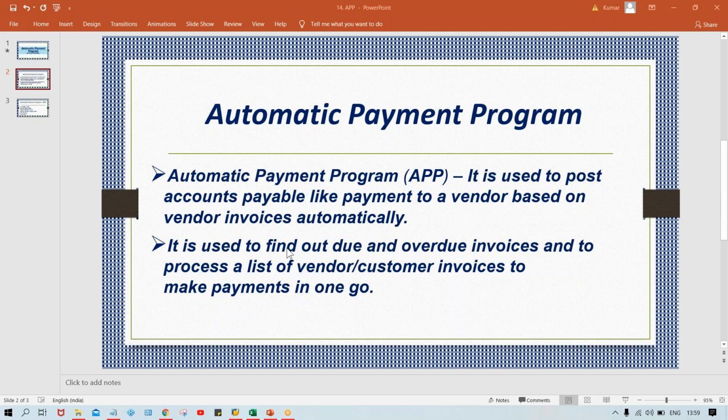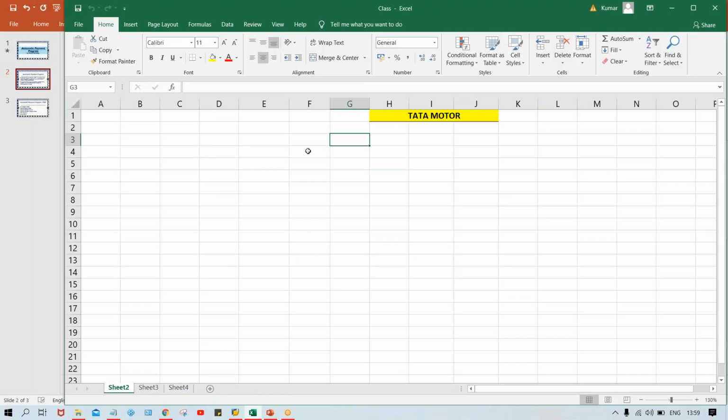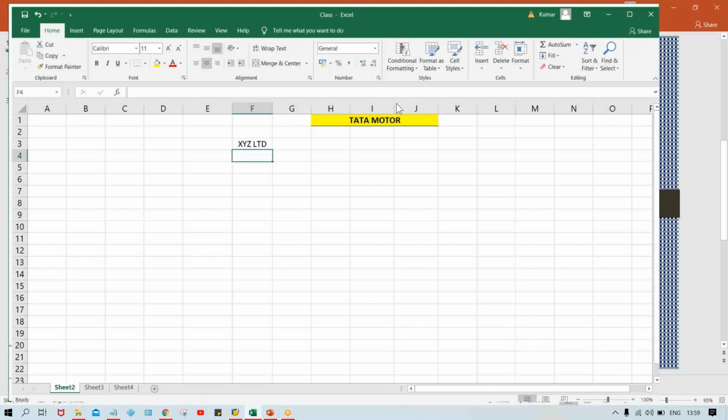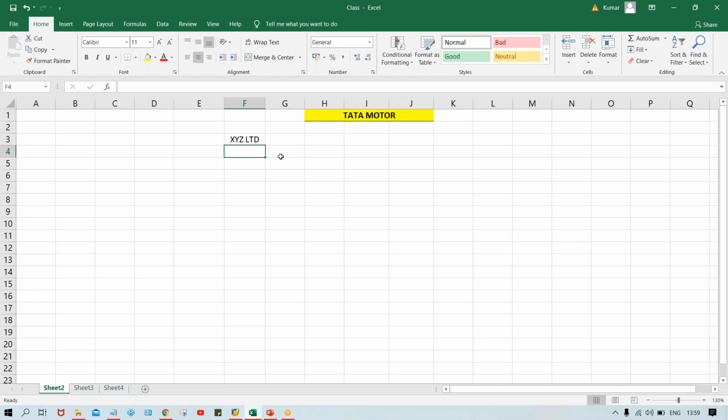Now let me explain this automatic payment program first. Say for example, we have a particular vendor, let's suppose any vendor, XYZ Limited. This is the vendor. Against this vendor I have posted multiple invoices, with any amount.